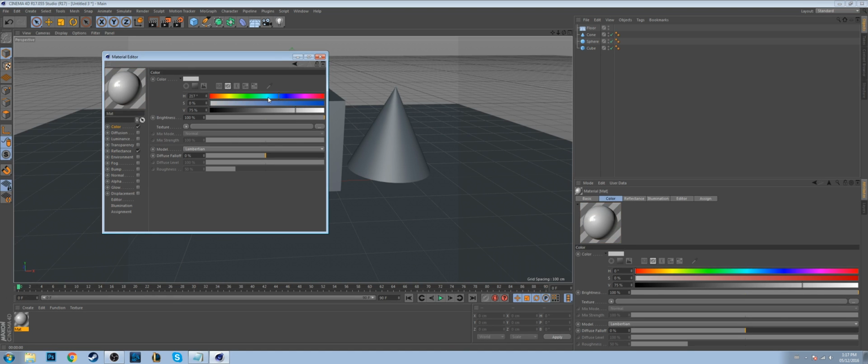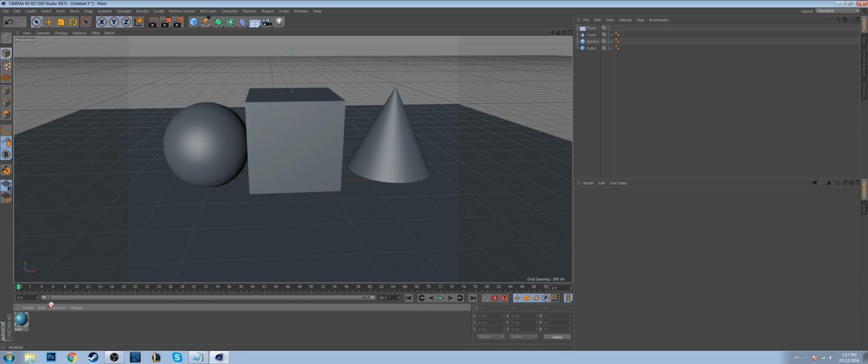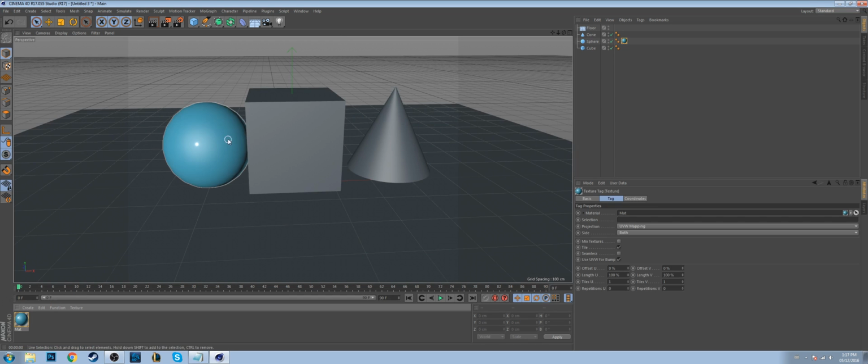Brighter. Maybe we'll actually make it a nice blue color. And what you can do to apply this material now is either click, hold, and drag it onto an item to drop it there, or you can do it in the hierarchy. So you can drag it and drop it onto the item in the hierarchy.